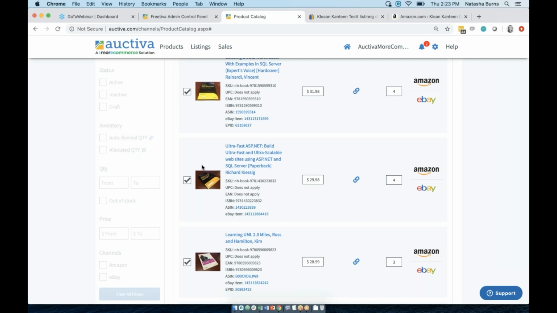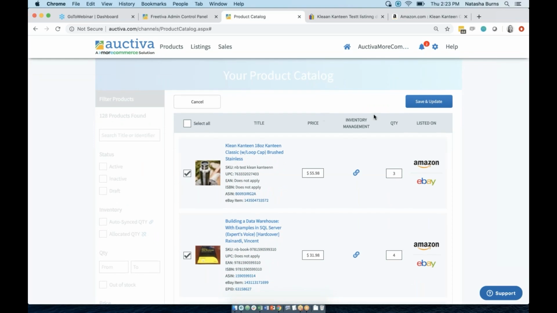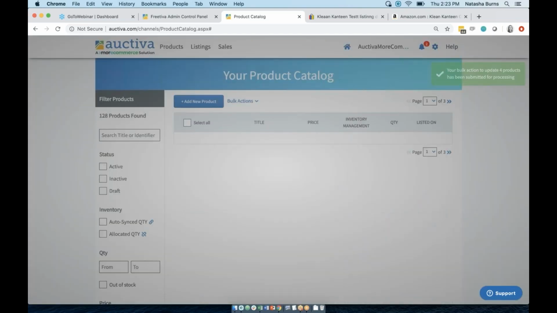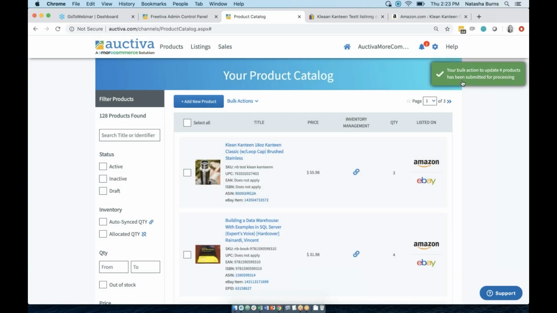And then you can see as you do that, things are automatically checked. And then you just scroll to the top of the page and click the Save and Update button. And you'll see a green success message indicating that we got your request and we are working on it. Now, updates generally take 2 up to 15 minutes to push to Amazon. So if it's not instantaneous, that's why. But again, it normally is pretty fast. Again, anywhere from like 1 to 15 minutes.